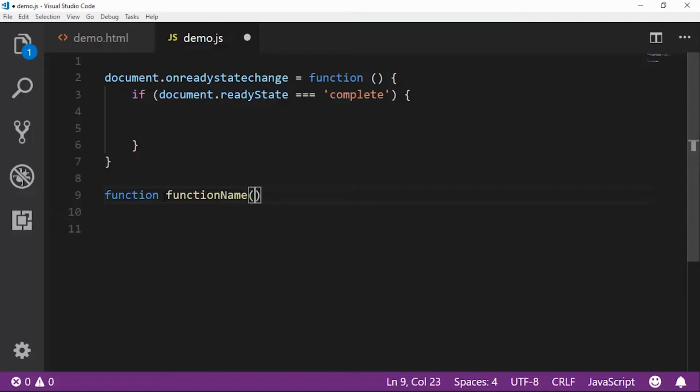Then parenthesis. Within this parenthesis we can pass some parameters. If there are multiple parameters, then comma separated. This is an optional parameter. As per the requirement we will pass the parameter. If it is not required we will not pass any parameter. Then curly braces, and within these curly braces there will be a block of code. This is how we can define a function in JavaScript.